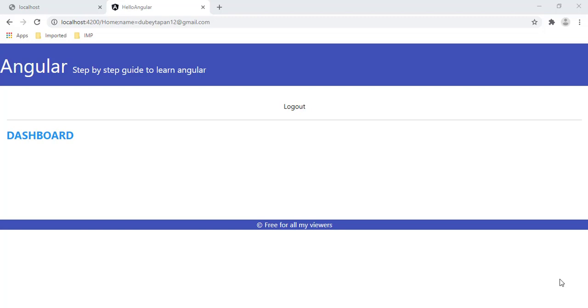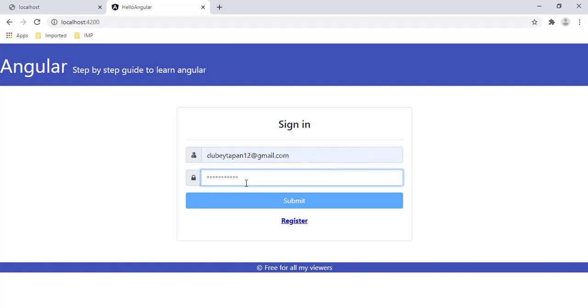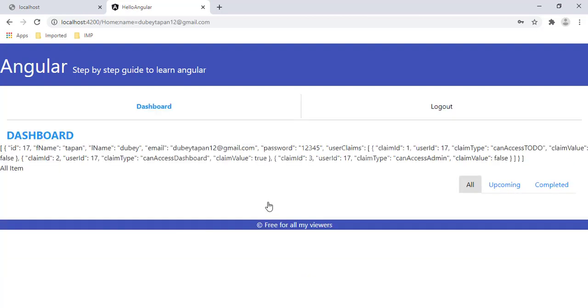Now I came back to our application, and let's go back to our login. This time I'm expecting our JSON object. Let's use our valid email ID and password 12345 and click on submit. So yeah, this time I can see our JSON.